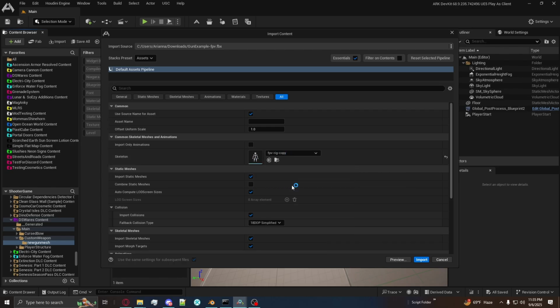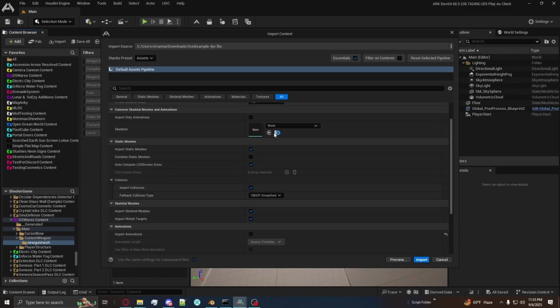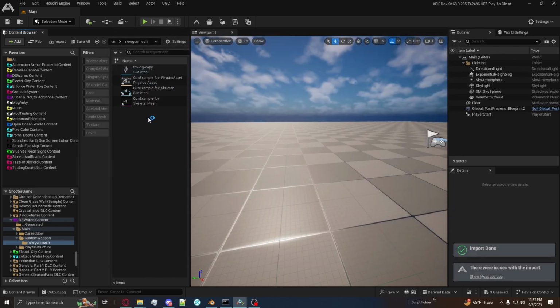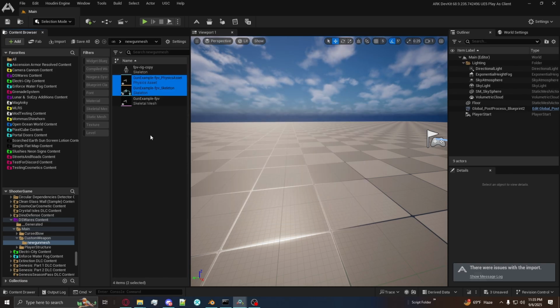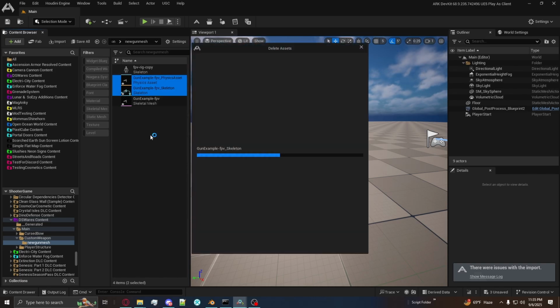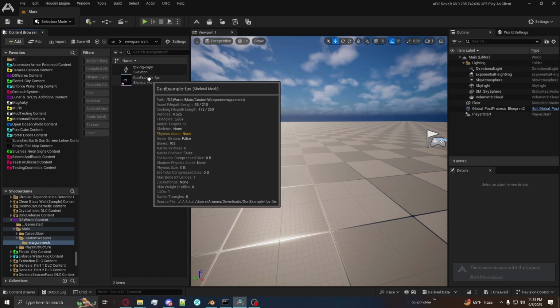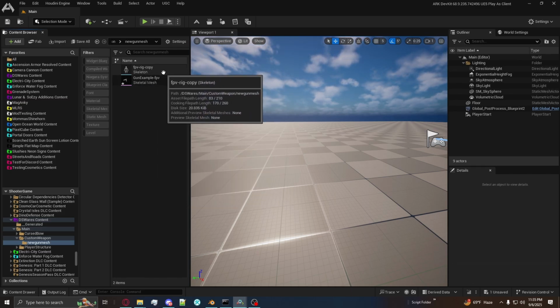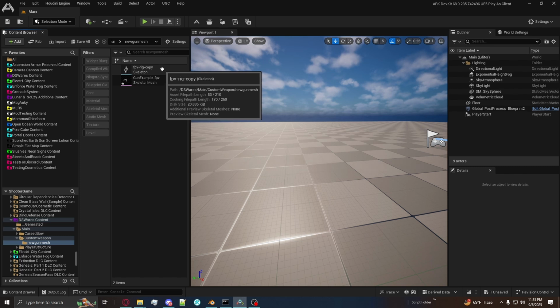We don't want it, so we're going to go ahead and clear it. Any other options we need to say? Go ahead and import the mesh. It's going to give you its own skeleton of physics assets as well as the skeletal mesh. We do not want these two options, so we'll go ahead and delete those. And now you have your skeletal mesh as well as the vanilla copy of the rig or the skeleton.